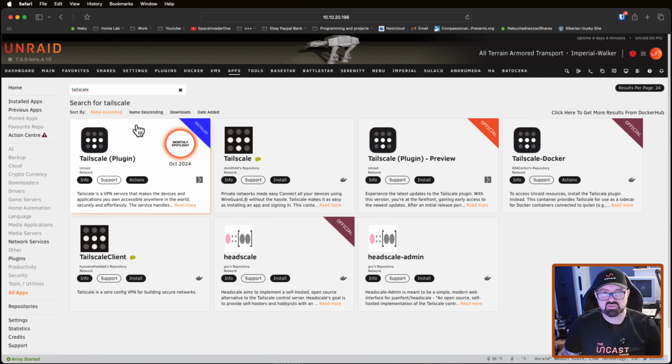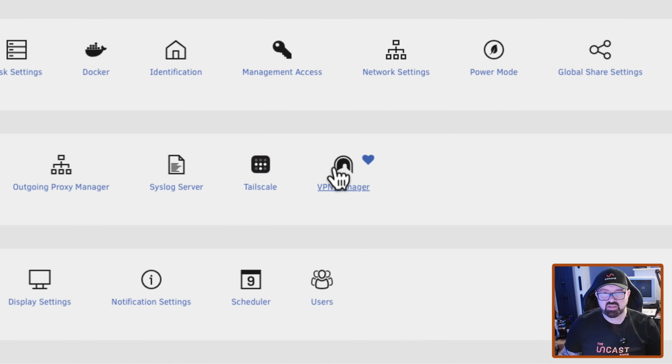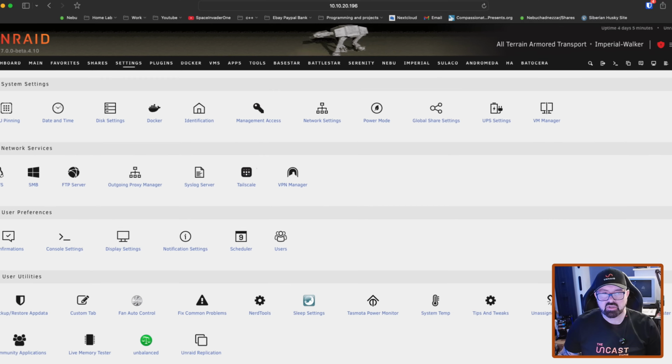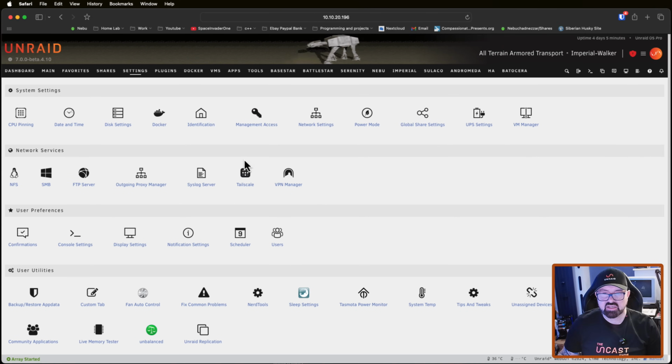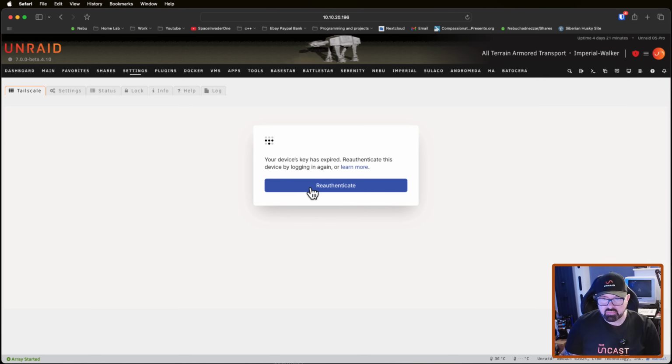Okay, so with the plugin installed, we just need to go across to settings here. And now we can see there's a new icon under network services. Here's our Tailscale plugin. If I click onto this, that brings us to a page where it says re-authenticate. Now it says re-authenticate, but we are in fact only authenticating for the first time. But let's click onto this.